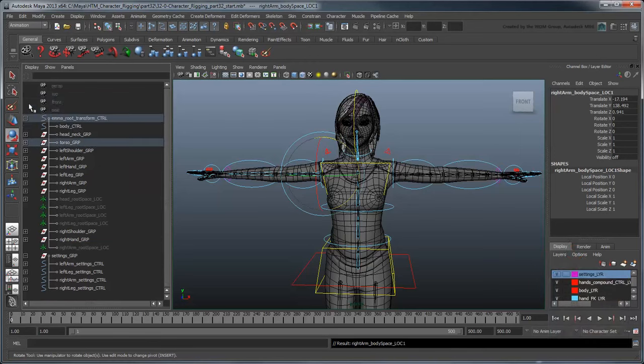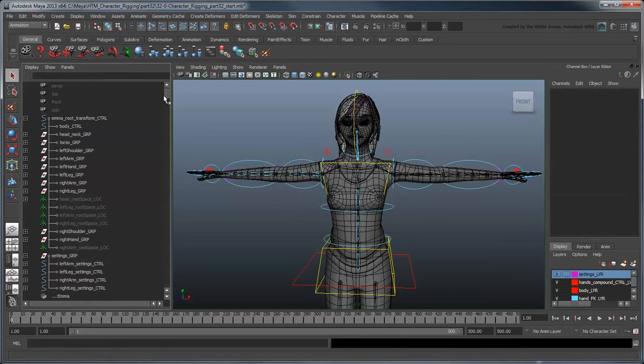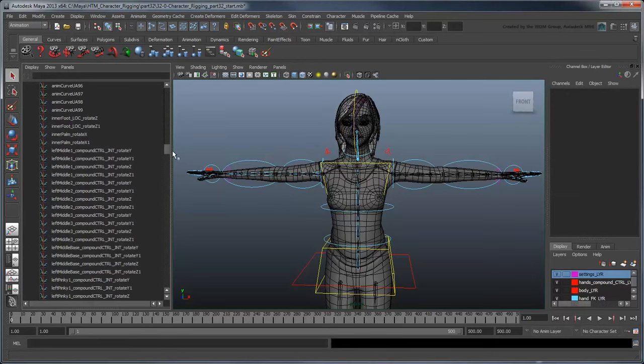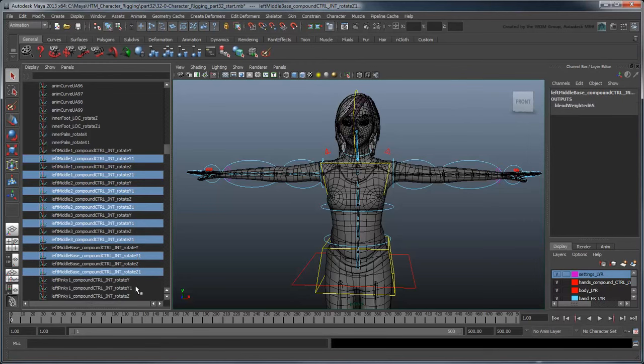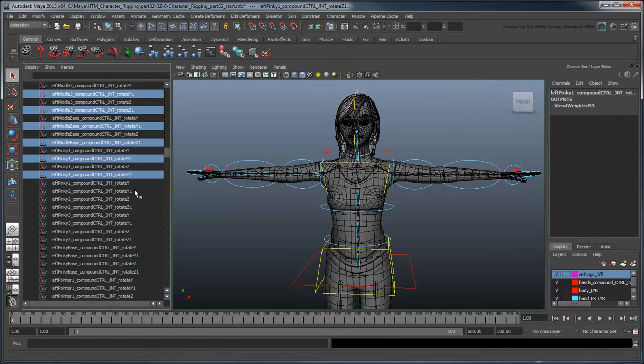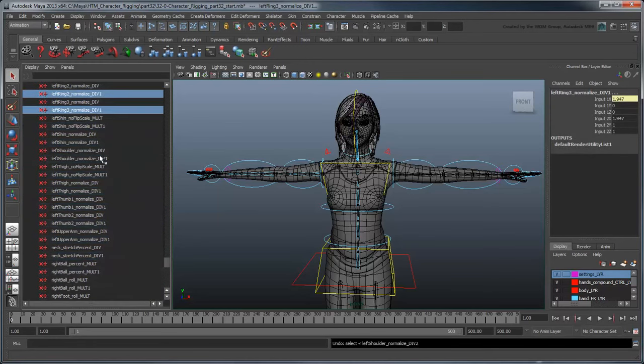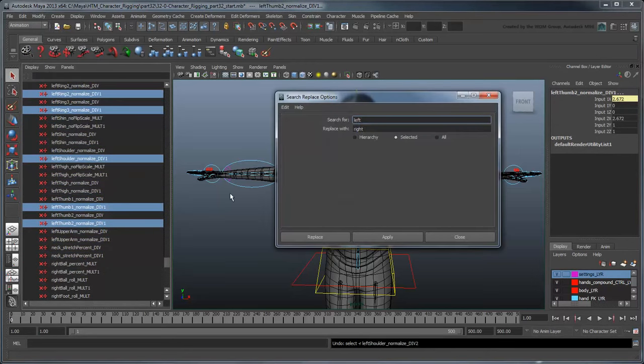However, in addition to the nodes under the right shoulder group and right hand group, we need to rename all the multiply divide nodes and animation curves we created for these controls as well. Turn off DAG objects only in the outliner. If you look at the animation curves, notice all these duplicates. Select all the ones pertaining to the duplicate shoulder, hand, or fingers. Repeat this for the multiply divide nodes. Rename them all from left to right.